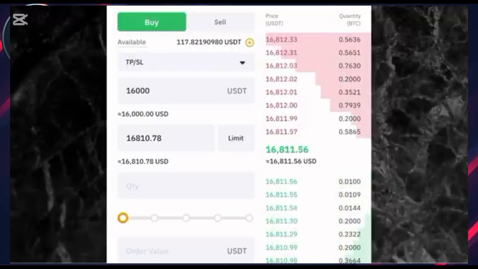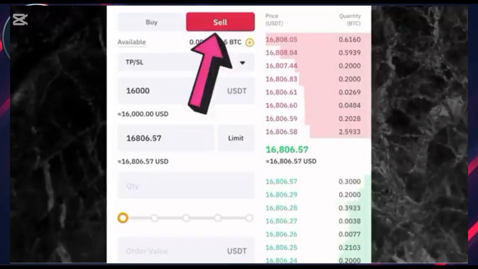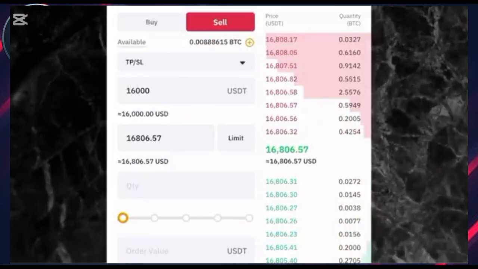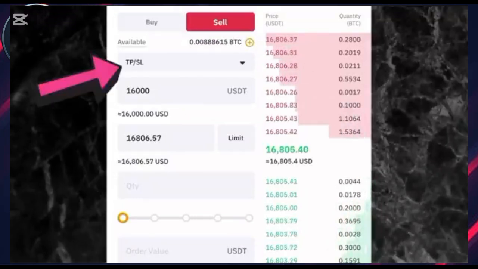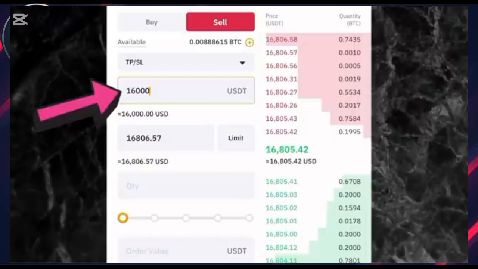So you can see that right now we just bought BTC at $16,800 and we have the BTC in our wallet already. Now let's, for example, say we want to enter a take profit so that it will automatically sell for us when it goes up. So just come to where you have sell, then pick TP or SL, and then you come here and enter your stop loss or your take profit.